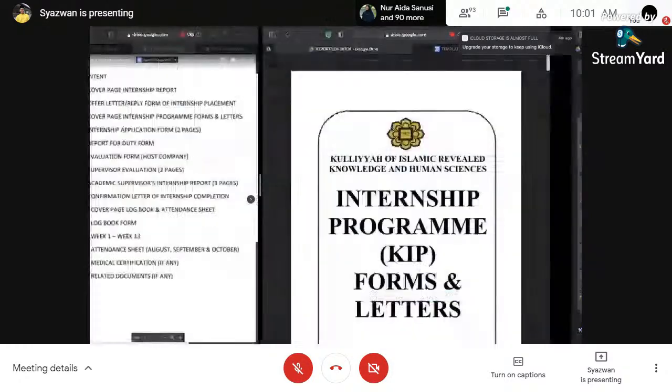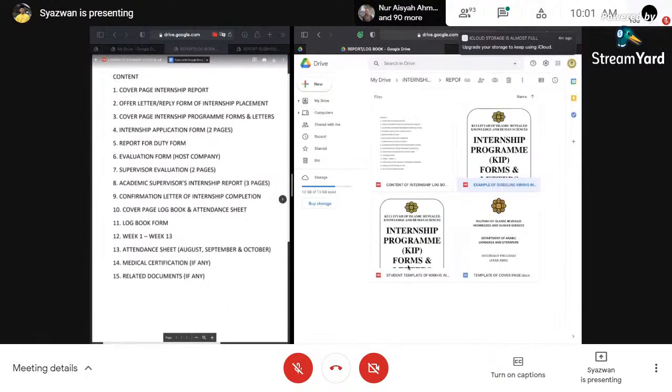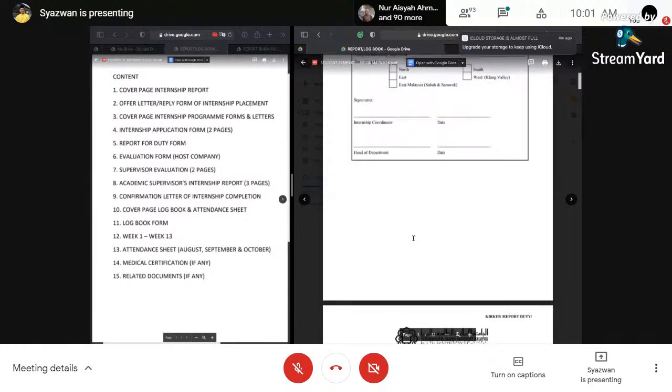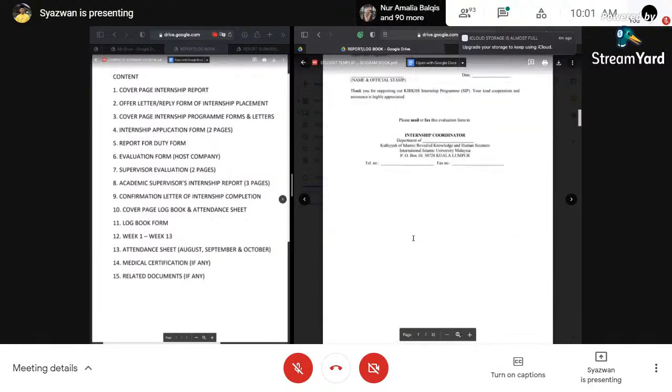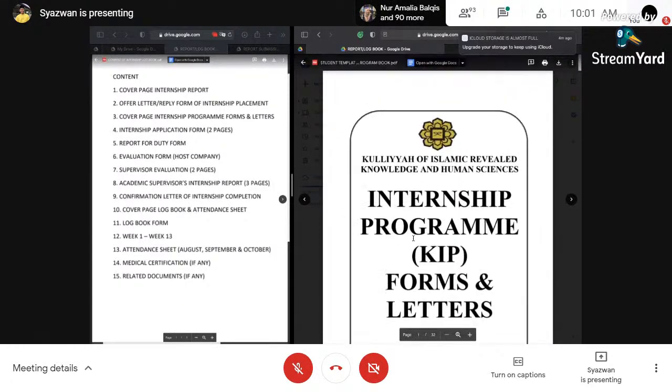So as I mentioned in the logbook, for this report, you need to print by yourself, which is this. You need to print this student template. You need to print all of this and write it in your own handwriting, black pen or blue pen. And then how to submit your report.